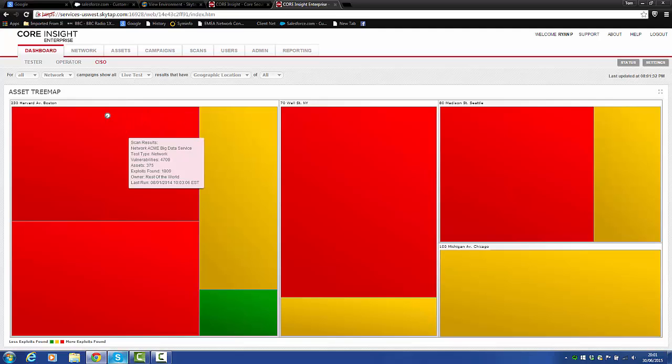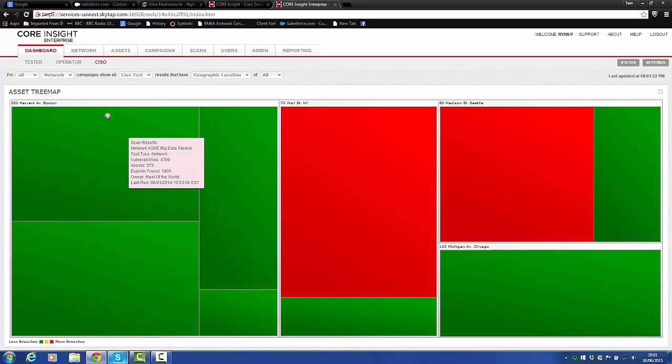And for that pen test, we use Impact's technology. Core Impact is a world-renowned pen testing tool. It was the first commercial pen testing tool in the world, and that's exactly the engine we use in Core Insight to do our live tests.